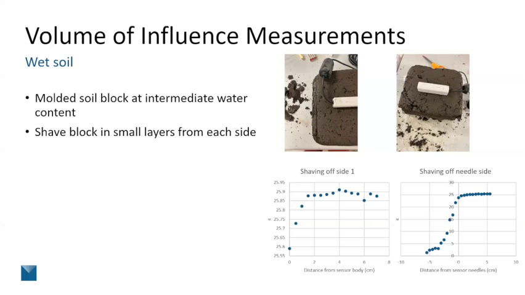And what we're doing here in this case is we're actually shaving that block of soil down from each side. And so what we'll do is we'll shave from one side, look at that sensor response, and then we'll remold the soil and then do the same thing from the opposite side. That way we're trying to minimize some of the influences of what that looks like. And again, you can see what that response looks like. From the same angles again, you can see what it looks like shaving off from either side and from the needle side, and you can see what that looks like in terms of dielectric permittivity.